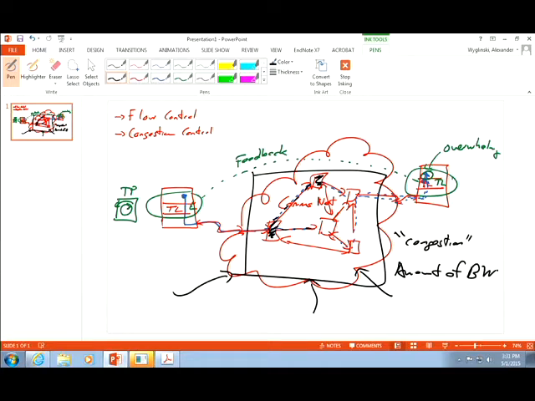So BW usually, at least for me, is shorthand for bandwidth, is minimal. So as a result, it may or may not be able to accommodate all your information. And whatever information does not get accommodated disappears. It drops. Can't make it across.